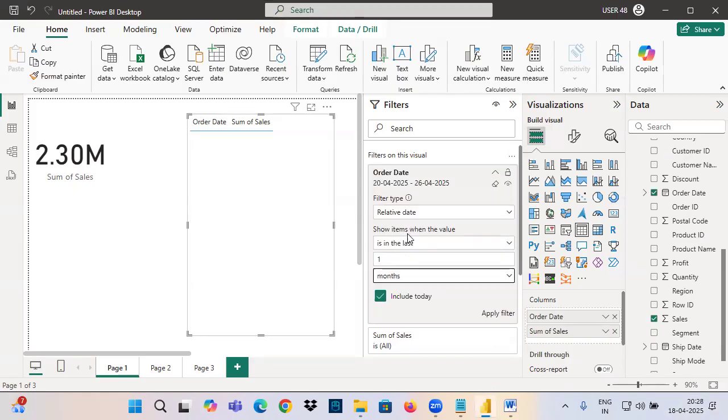Now you have 1 month. What I choose now is in the last 1 month, including today. 1 month means one day after today's date in the last month. When I click on apply, one day after today's date in the last month is 19th March till today, 18th April.